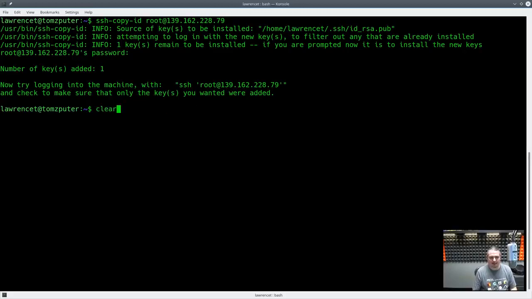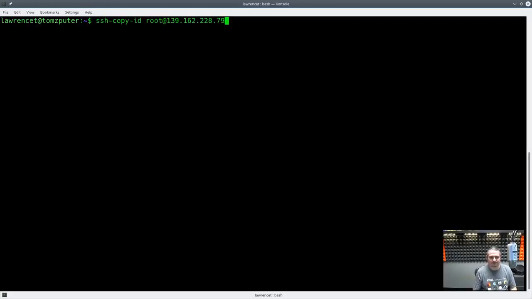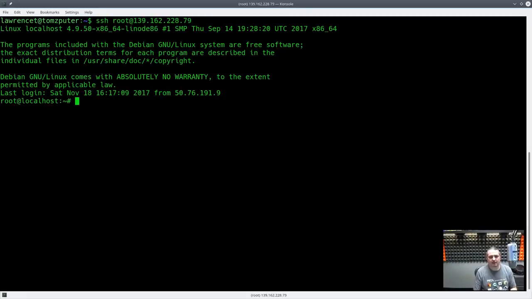So now when I clear this again, and I SSH in, it doesn't ask me for a password, nor it's using public key authentication. And then you want to turn off keyboard authentication. So that's here.